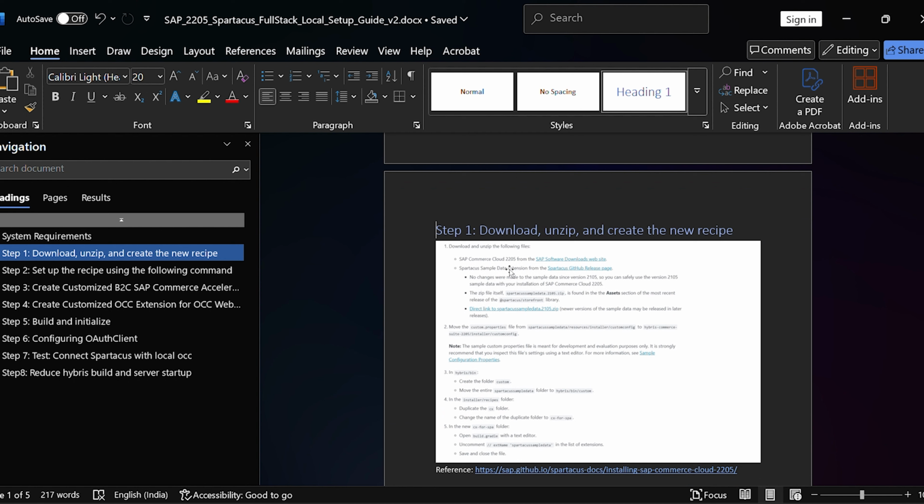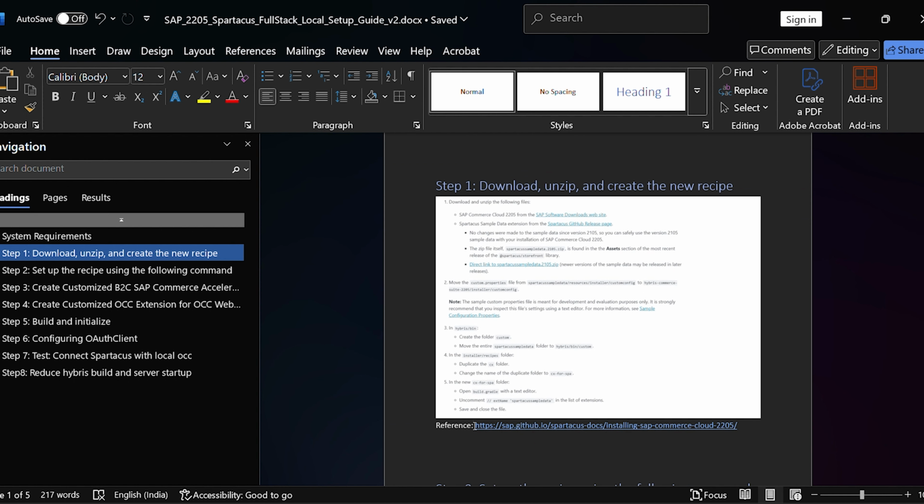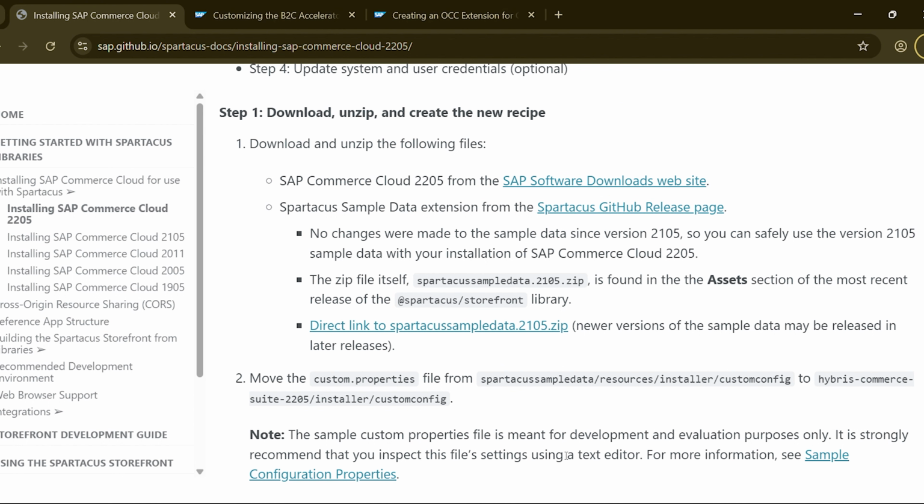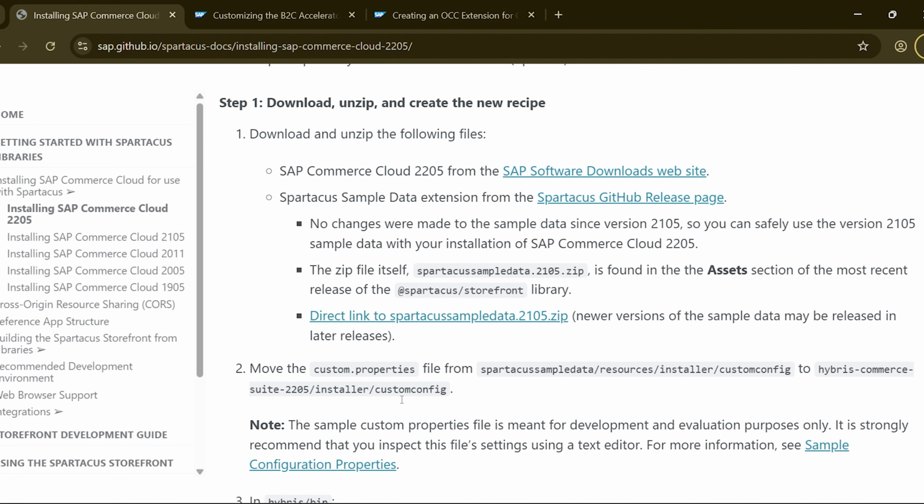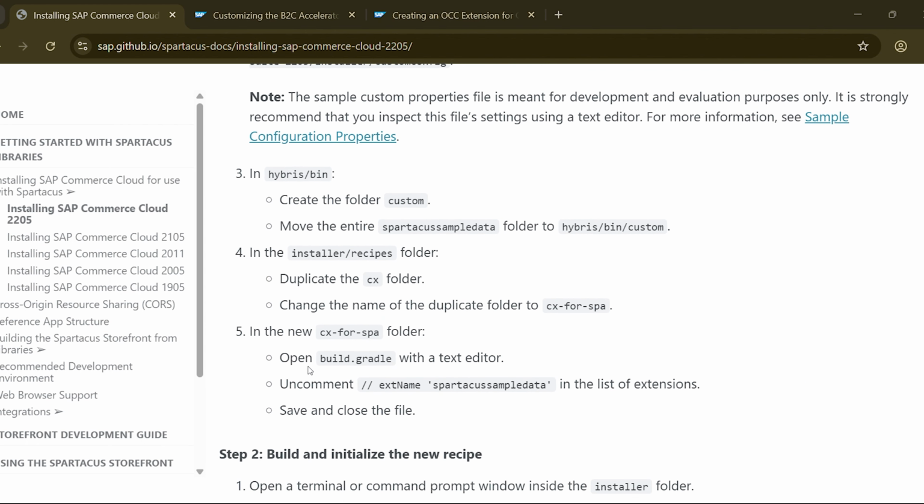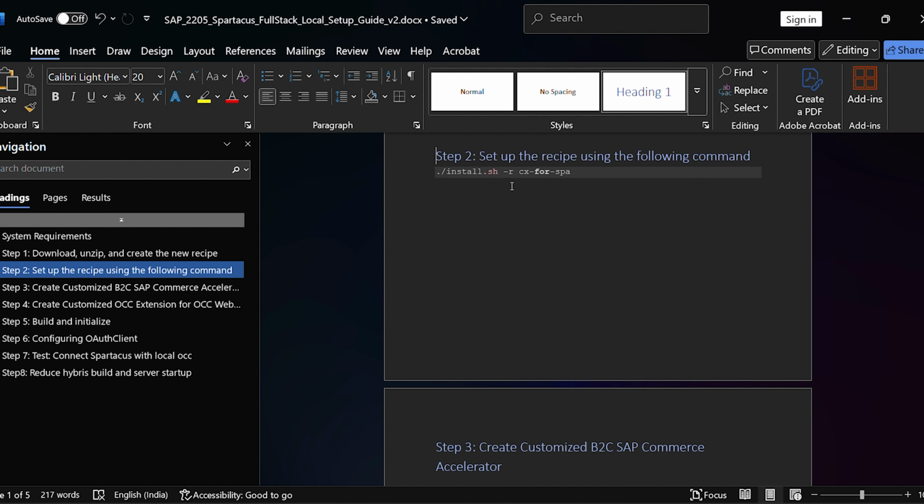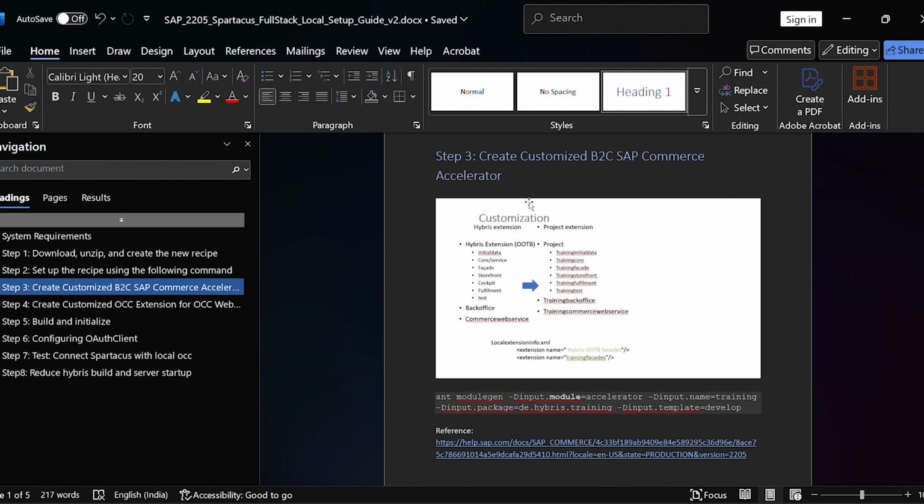Okay, step one is download, unzip, and create a new recipe. So we will follow this reference link. Download and unzip the following files in these 5 steps. After that, we'll install this recipe cx for spa. After that, we'll create a customized B2C accelerator.